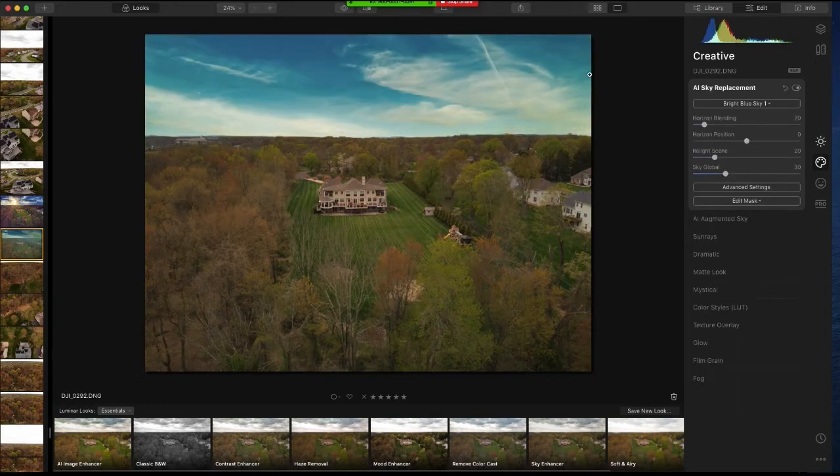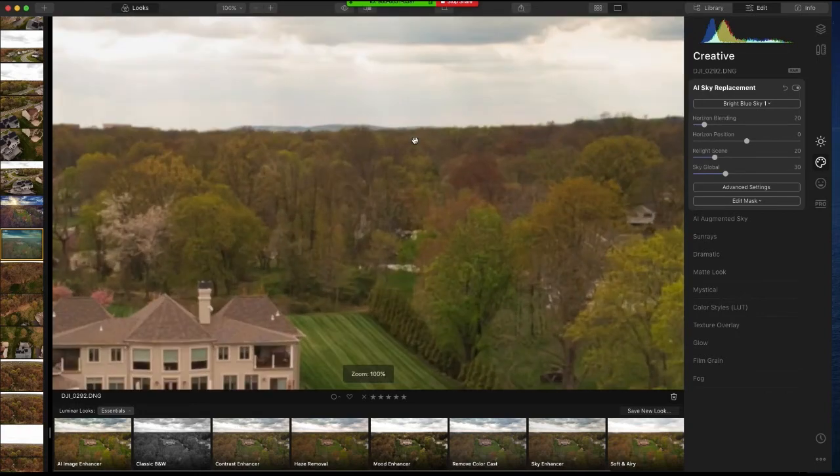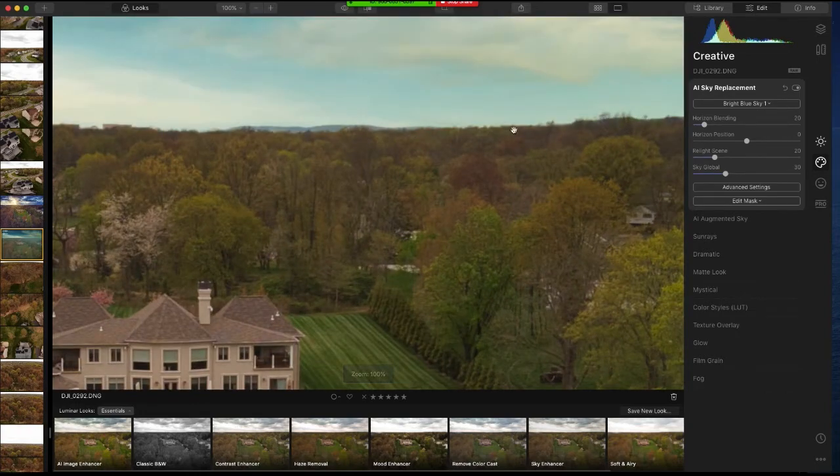You can see that. And if I go inside, you can see all those small trees. Look at this detail. Very nice.